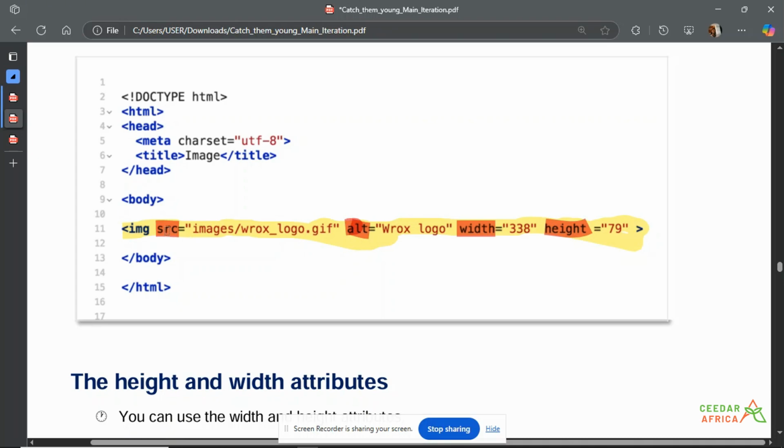So we know what the src attribute does, right? Full meaning is source. It specifies the source of the image, either the location on your laptop or computer, or the URL if the image you want to use is gotten from the internet or the web.